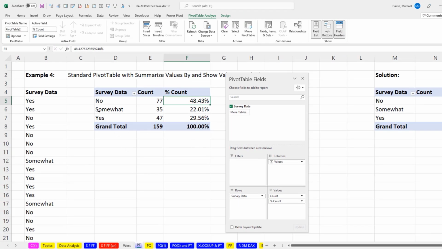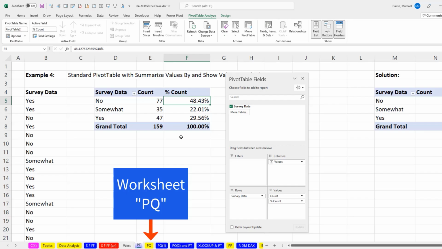That means in less than 30 seconds, we can take this survey data, and we know what the count and % responses are. Now, we'll get to learn a lot more about pivot tables in this video and throughout the class. All right, we want to go over to the sheet PQ.